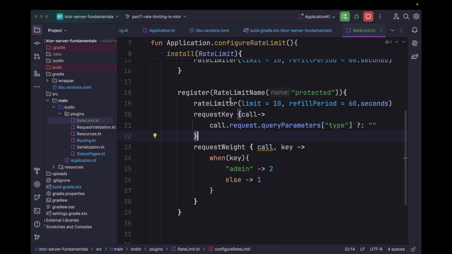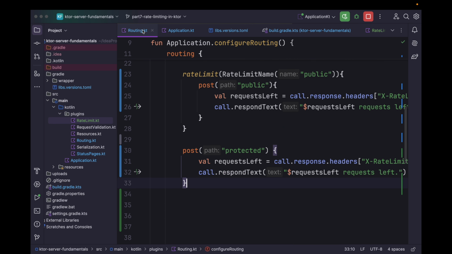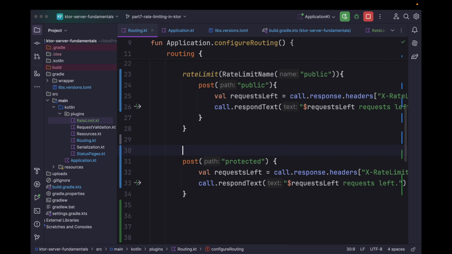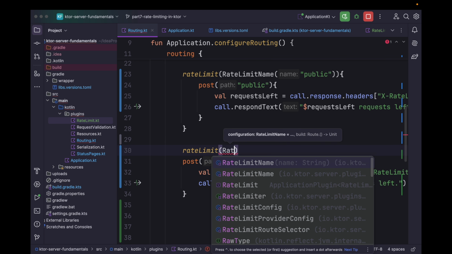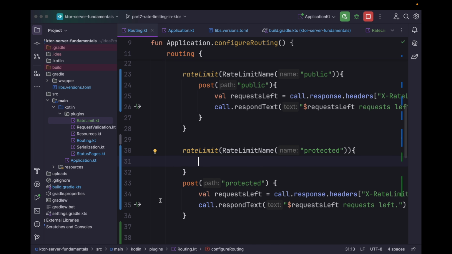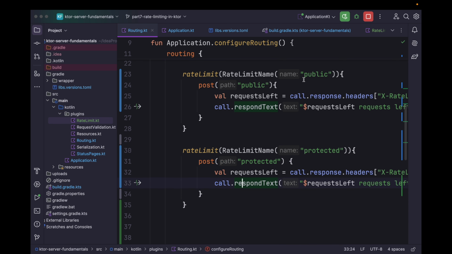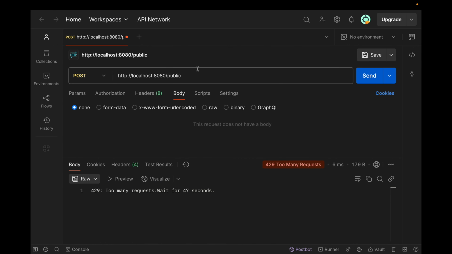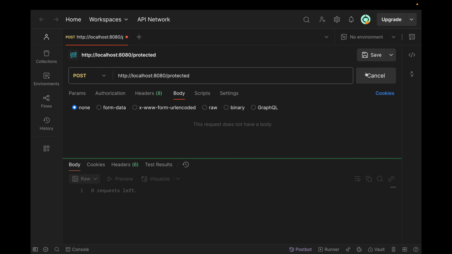So now let's try this out. So we can move to the routing and we can add this rate limit. Now let's first make a request to protected. Now if we make a request without any query parameters, it will work as it is, like we will be allowed to make 10 requests.